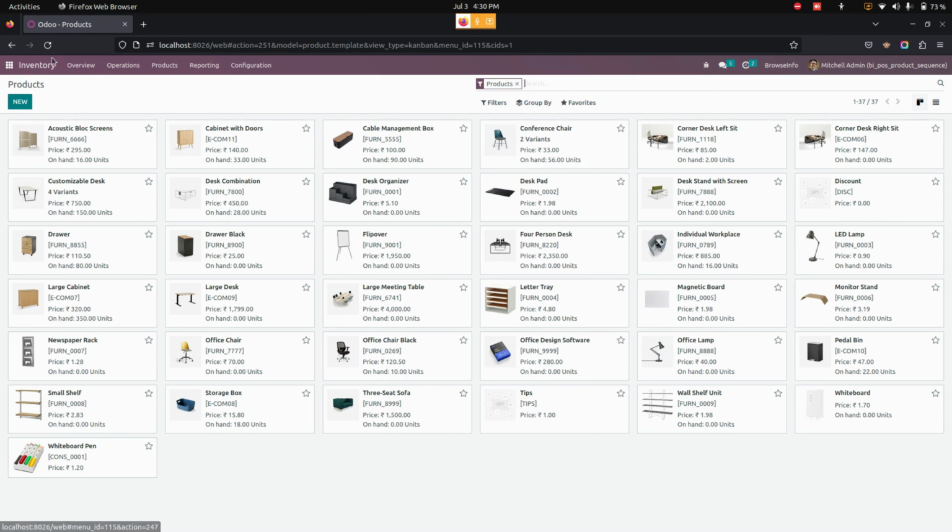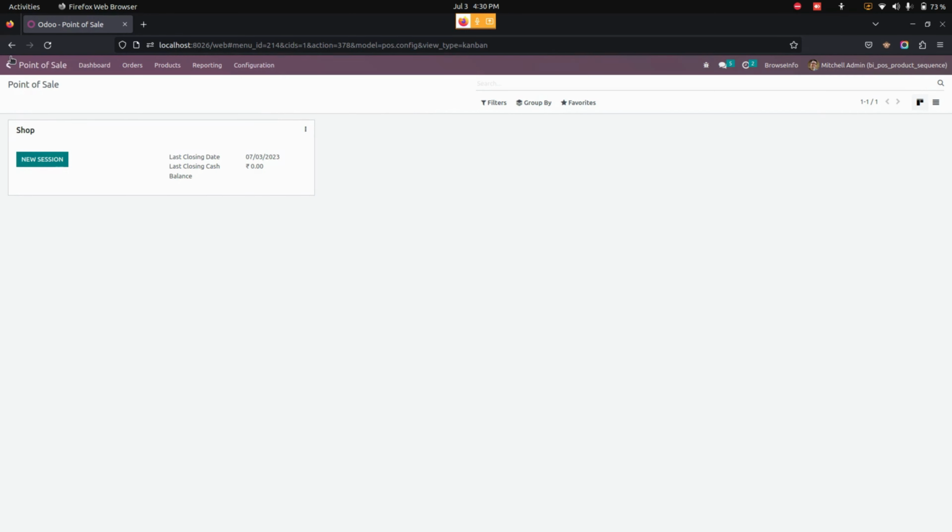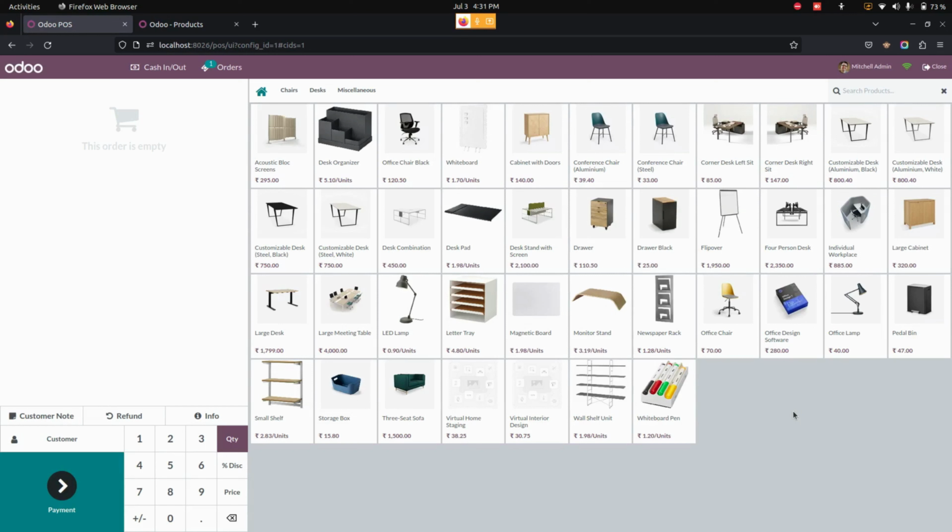Let's get into Point of Sale now. So from here, let's get into Point of Sale, where we can see a new session. Based on the given sequence number, the product will be displayed in the point of sale screen.